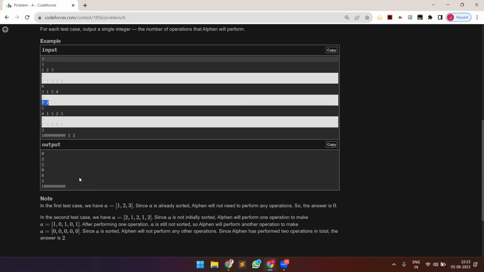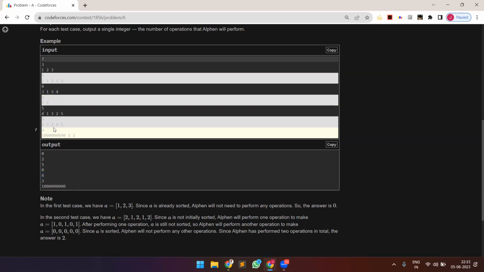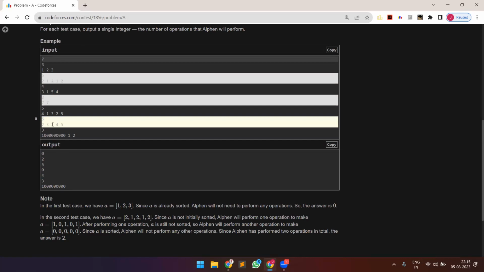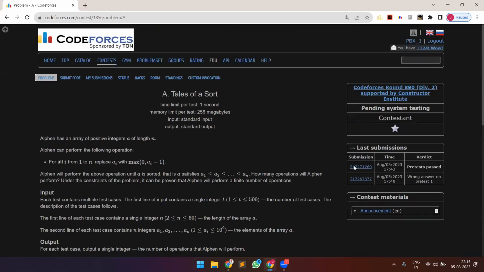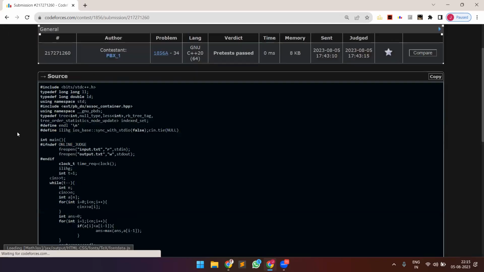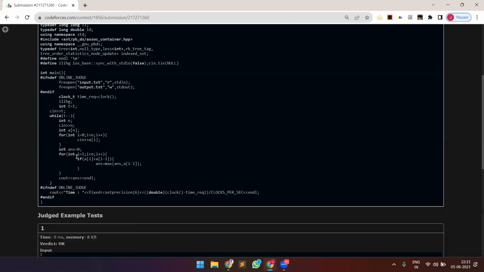Here it is already sorted. Here also the maximum answer is 4, so 4 is the answer. Here it is 3 because 3 is greater than 1, so 3 is the answer. 4 is less than 5, so 4 can't be the answer and 5 can't be the answer. This is how the approach works, and you can see the past solution. It is the same. Basically, we see if a of i is less than a of i minus 1, then we do this. Simple.